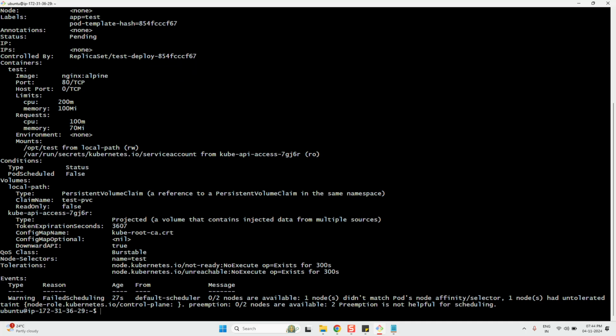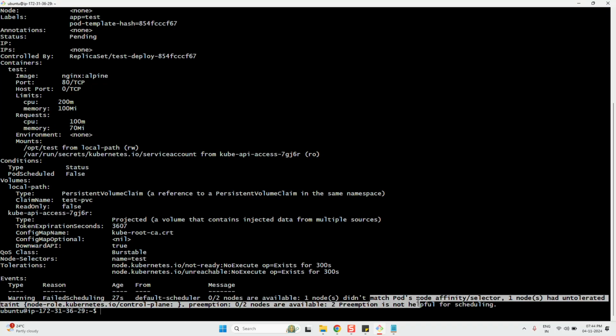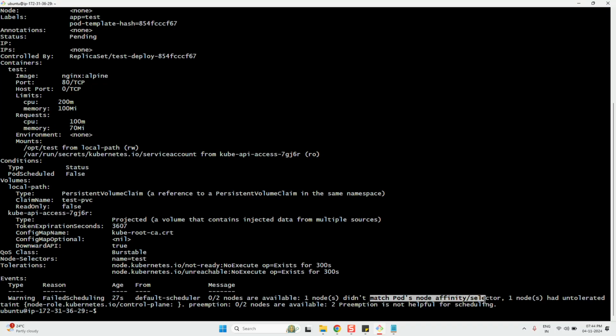It says some error: 0 of 2 nodes available. It did not match the pod's node affinity or selector. It means the node selector we gave, name is equal to test, that label does not match any of the existing nodes. We have 2 nodes in the cluster, of course including the master. For those 2 nodes, there is no label called name is equal to test. How do we know what labels are there?